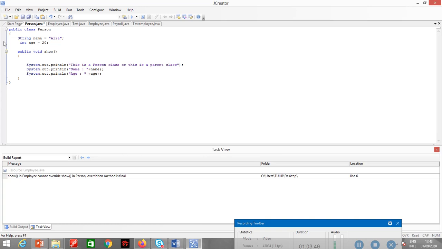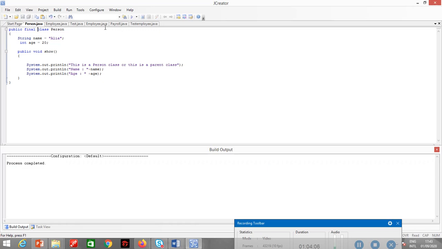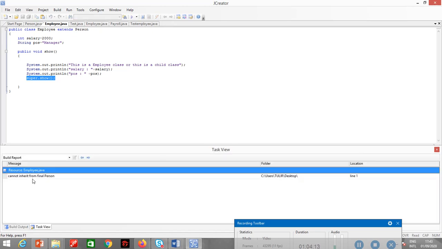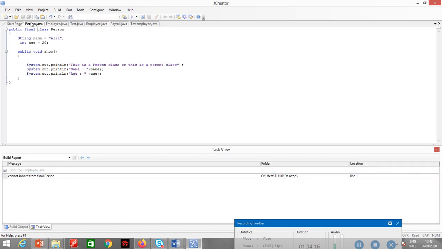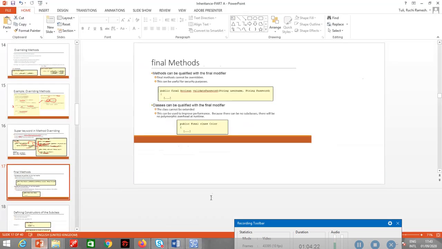Finally, the word final can be used with the class also. If you want your class not to be subclassed, that means it should not be inherited, you can declare your class as final, public final class. In this case I cannot extend the person class. If you see over here, it says cannot inherit from final person because the class is declared as final, so I cannot inherit this class. So these are the three usages of the final keyword.